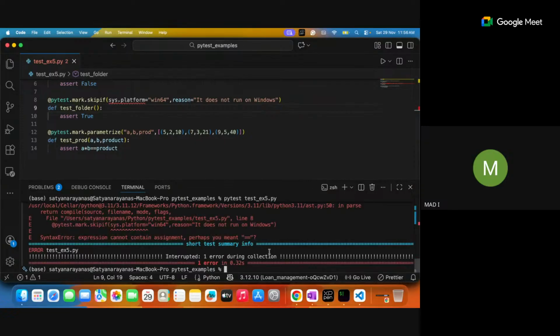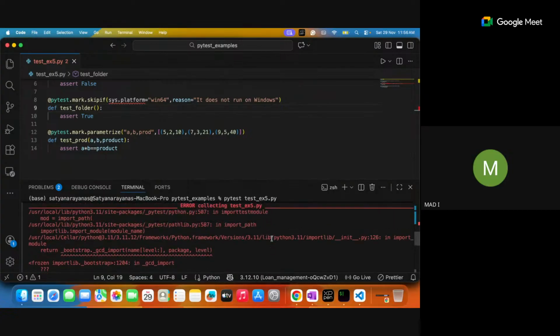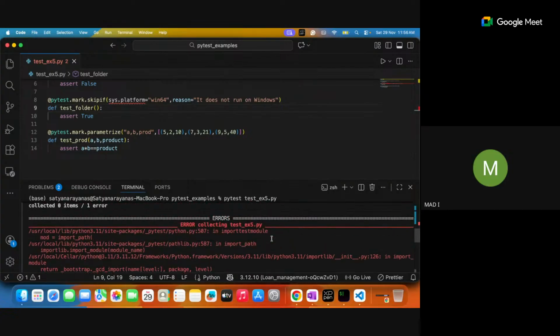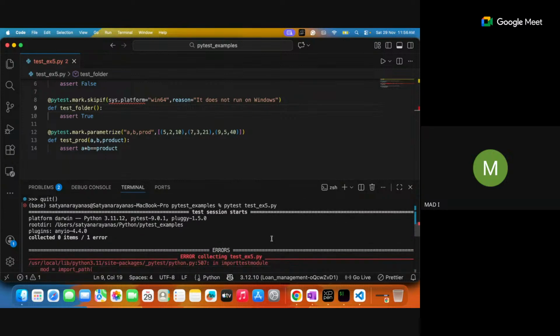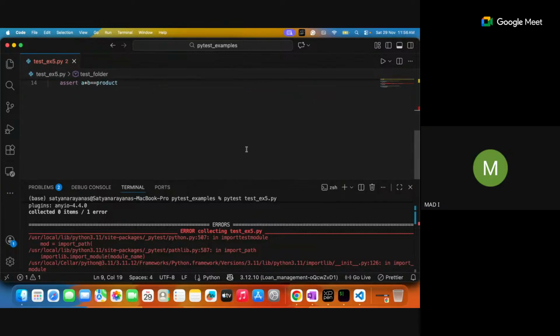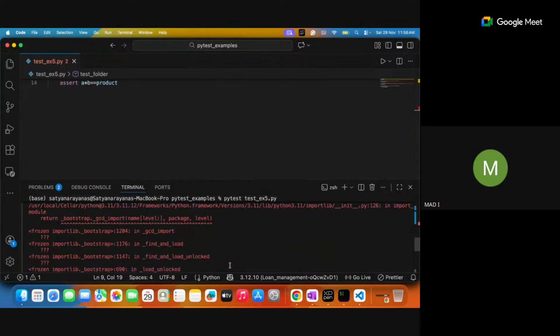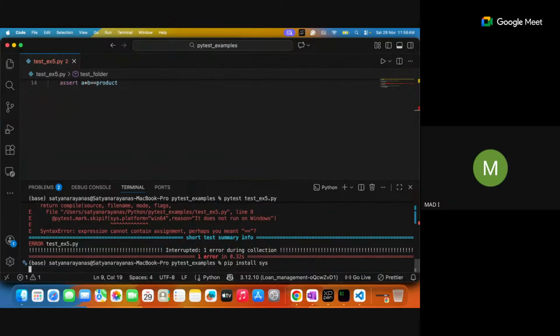Okay, this is one kind of warning, I think. What is that? It is collecting the import module. Okay, maybe this was not there. Maybe it was there. So let me check it, right? Import sys, we need to import. Pip install sys. I think sys is the built-in one, right?